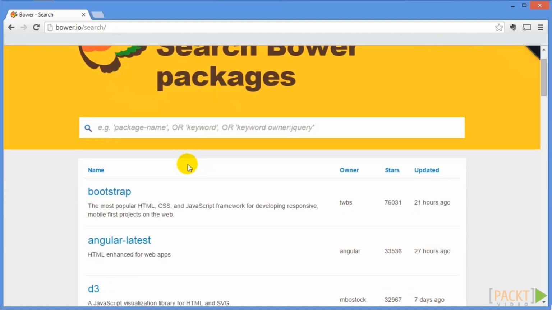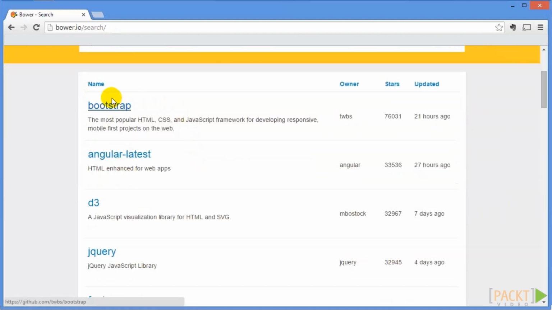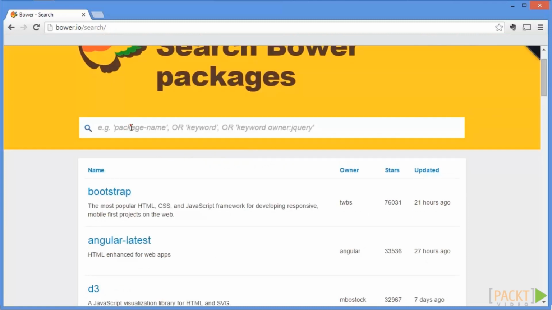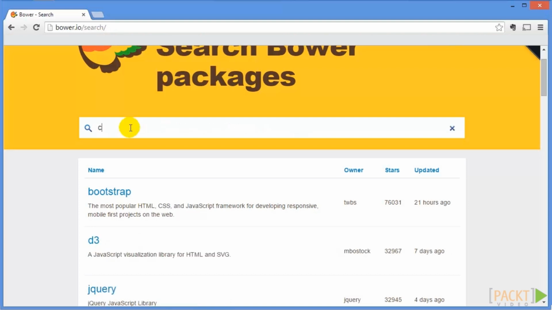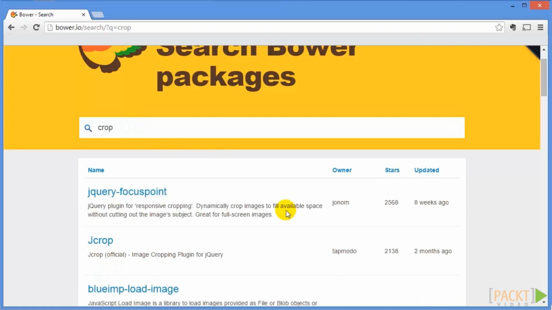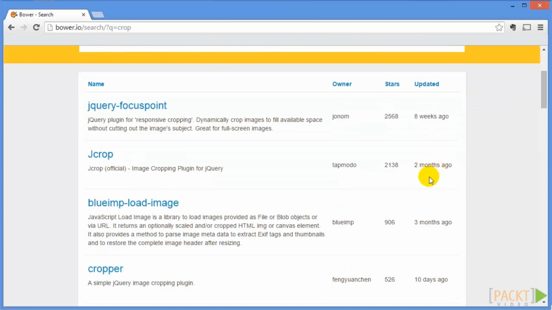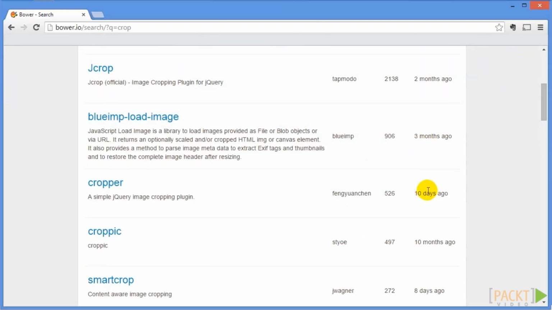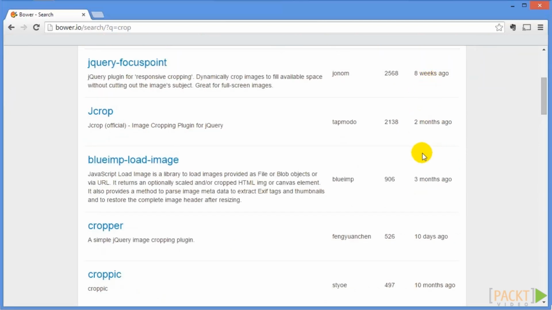Now there's a whole bunch of packages, and you can see a bunch of the popular ones, including Angular, here at the top, and you can sort them by stars and updated. We're just going to do a search for a crop directive. Let's say we want to crop a picture, and we can sort by stars with the most at the top. And the updated is also important because in general you want to pick a module that is actively maintained, so that means it's been updated relatively recently, so 10 days or a month is good.